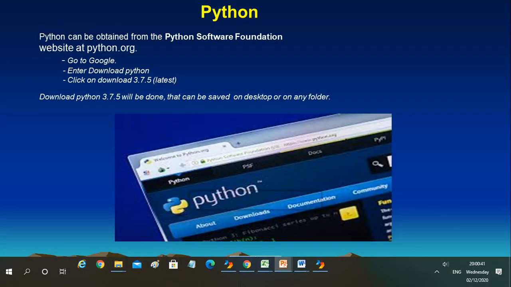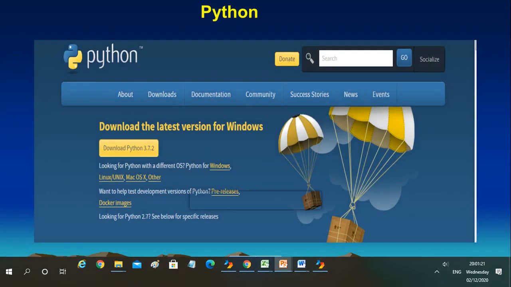Python can be obtained from the Python Software Foundation. This is the place where you can get your Python if you want to download and start working on it. The website is python.org. Go to Google, enter download Python, click on download 3.7.5. This is the latest one, but you can download any Python version that you want. Maybe the next version may also be available now. So download Python 3.7.5 and you can start downloading and installing it. You can save it on your desktop or a folder or wherever you want.